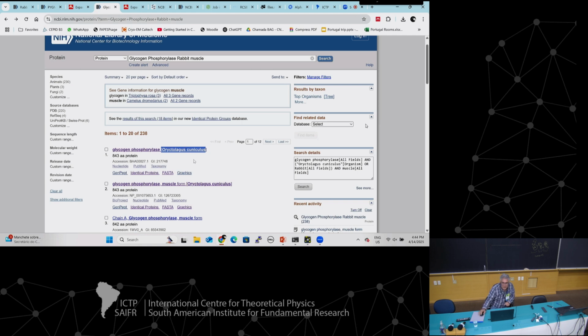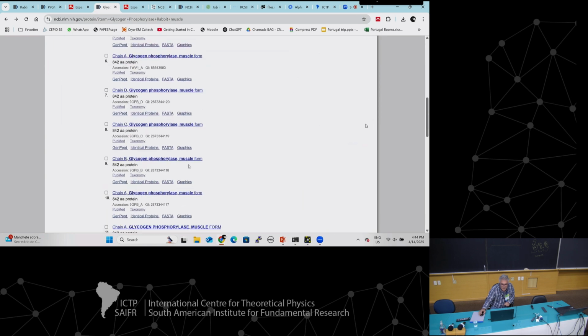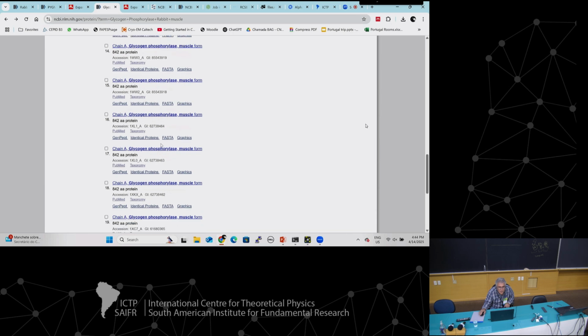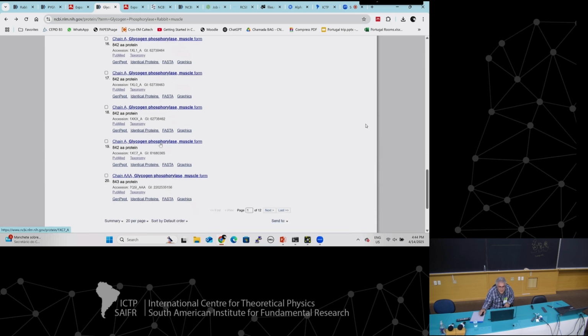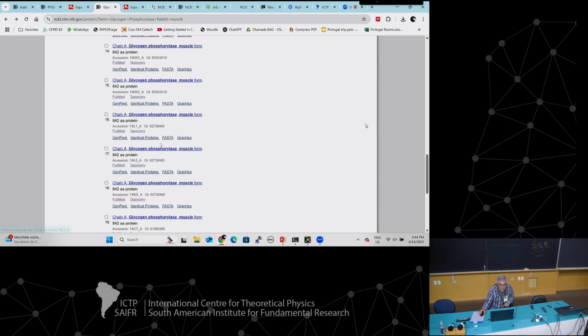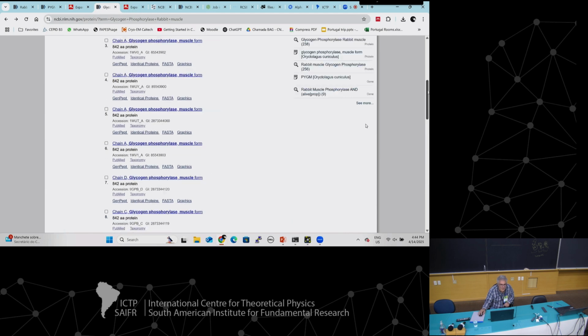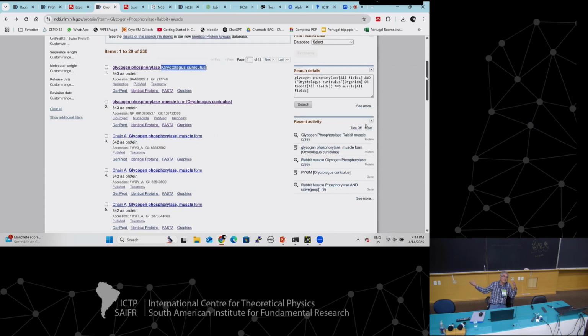It's also giving others, probably from other animals as well. If you keep on going down, you'll start getting sequences that probably come from other animals as well, okay? And it's been deposited many, many times, probably because different labs have studied rabbit muscle gene expression, and they've deposited the sequences. So the sequence is appearing over and over again. It's the same sequence over and over again, okay?